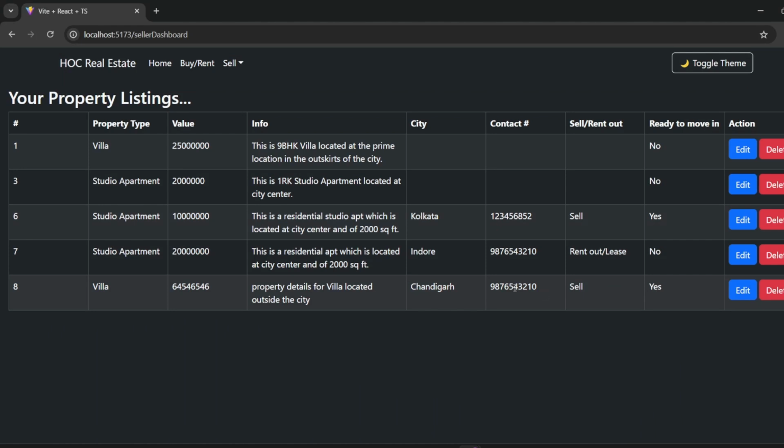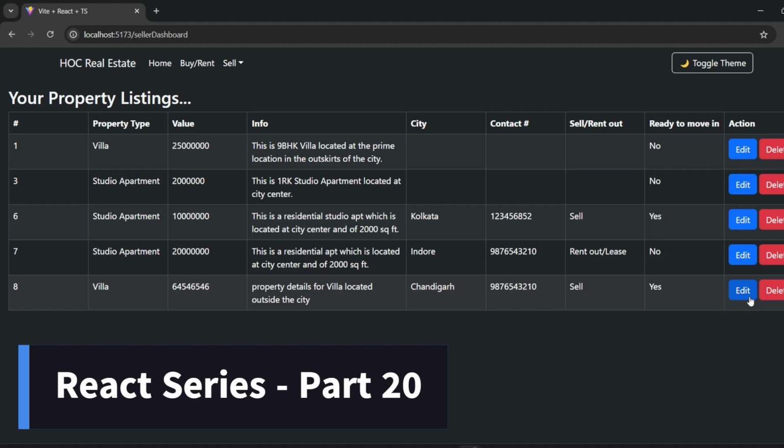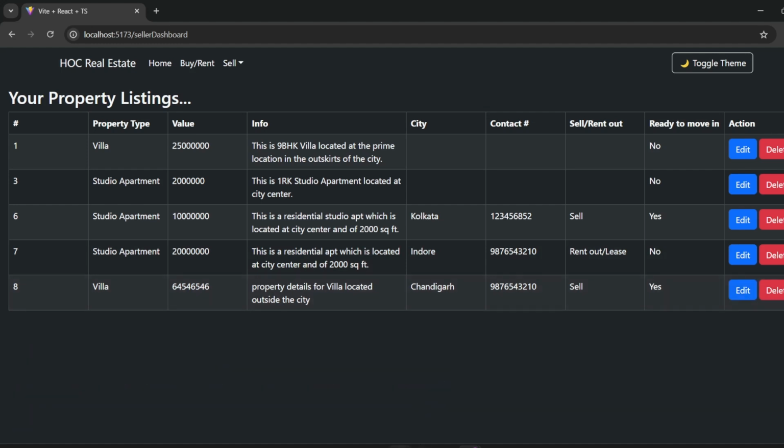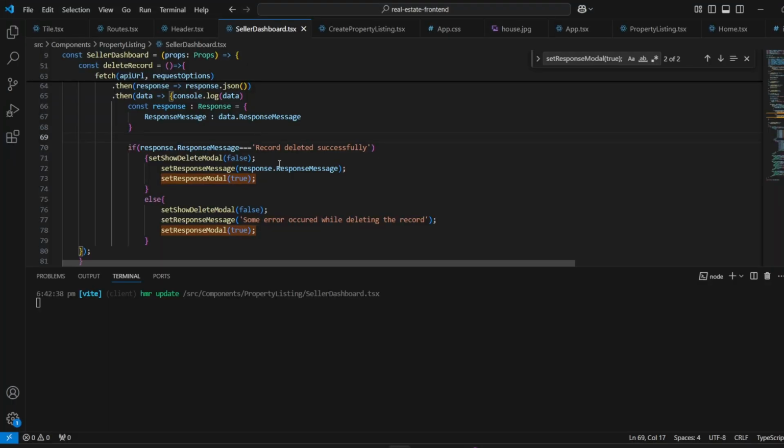Now that we have implemented the response pop-up for the delete button, we can do the same for the edit button as well. And this is a very interesting topic for you to focus on. We'll go to Visual Studio.